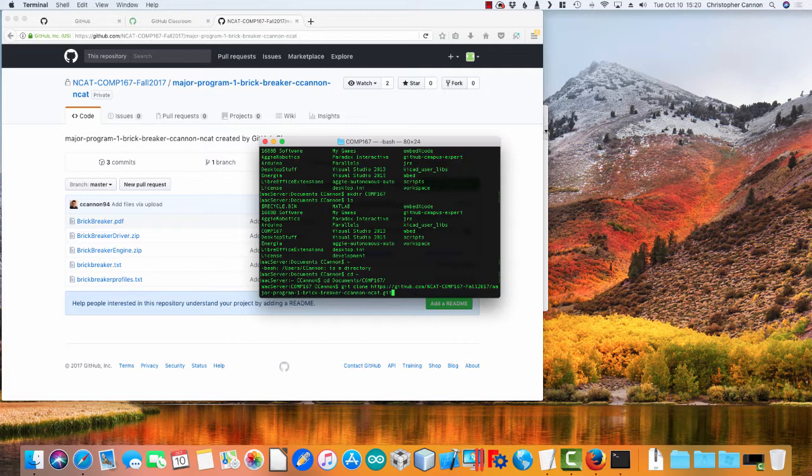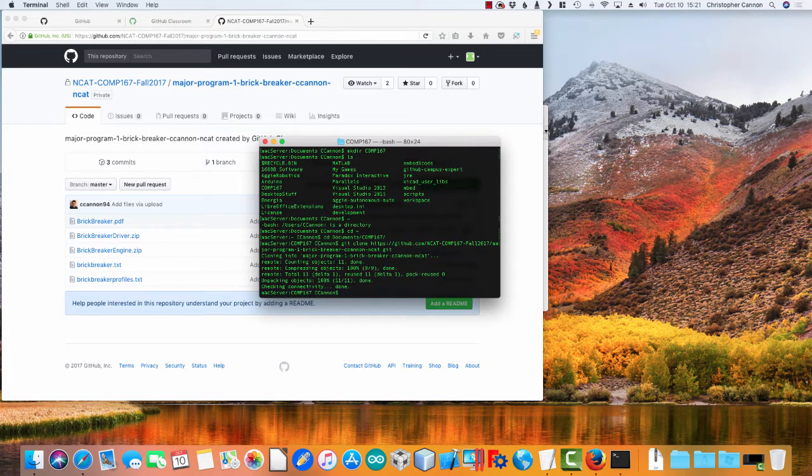Notice that on Git Bash you won't be able to paste like that. You actually have to right click and choose paste on Git Bash. The standard keyboard shortcuts do not work. Mac OS and Linux, you're fine. So git clone and then the link that I copied from GitHub.